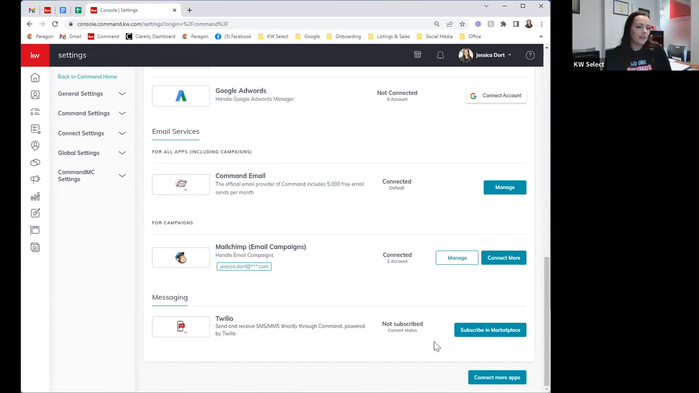If you want more information on Twilio, the plans, what's included, you just click subscribe in Marketplace right here, and it's going to open up a new tab just with an outline of the different plans and what they include, pricing, things like that. So it won't subscribe you right away, but that's where you would subscribe if you want to create a Twilio account.